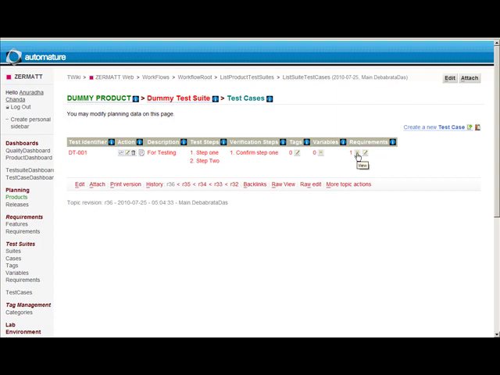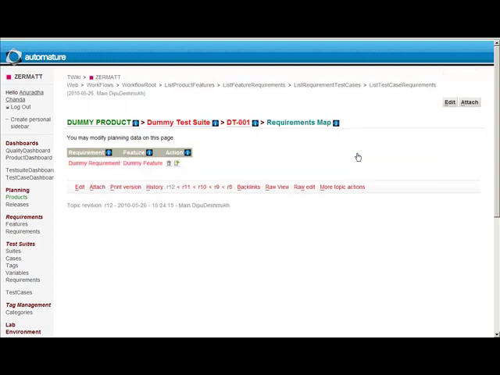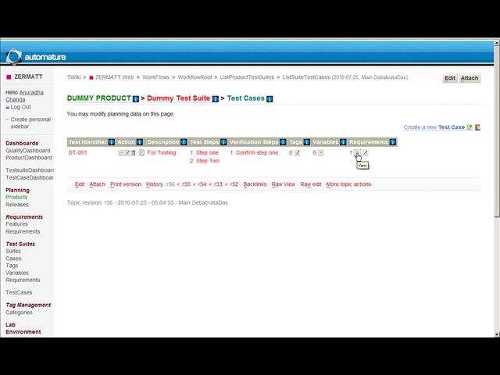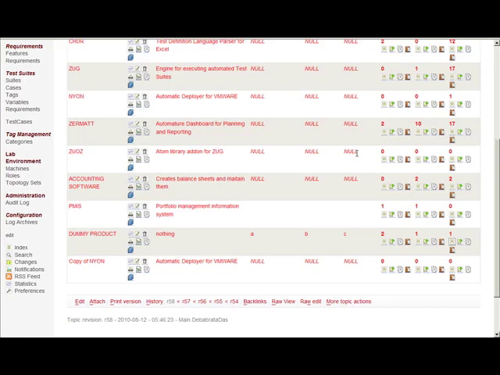Now if you see a requirement has been associated with this test case, this requirement is called dummy requirement under the dummy feature. So this was an example of how a test case has been mapped to an existing requirement. Now you will see how we can associate a requirement to a test case.